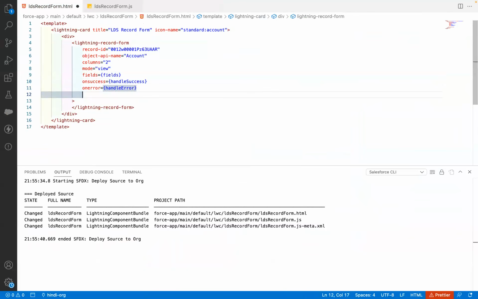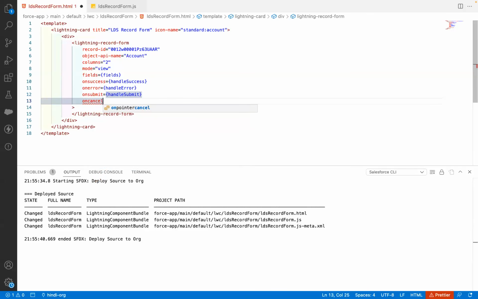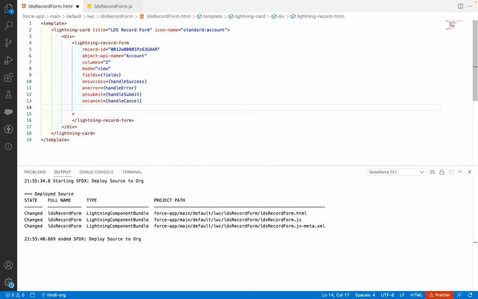And then you could have onsubmit. So once the form is submitted, once you click on the save button, the form is going to submit. You can have handleSubmit. Then there is oncancel, when you click on cancel as well. So there is an oncancel event as well. And then there is onload as well. So these are some of the browser events that we get by default while using these components. Let's go ahead and define these methods one by one.